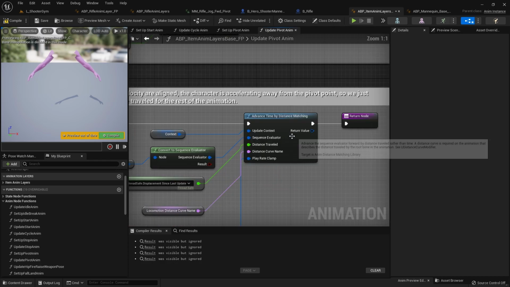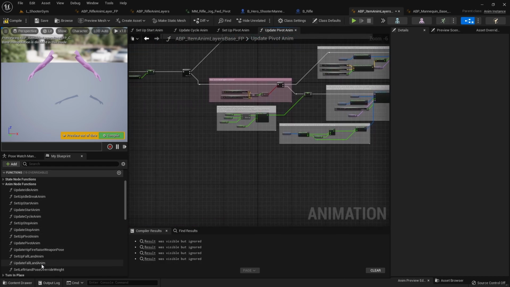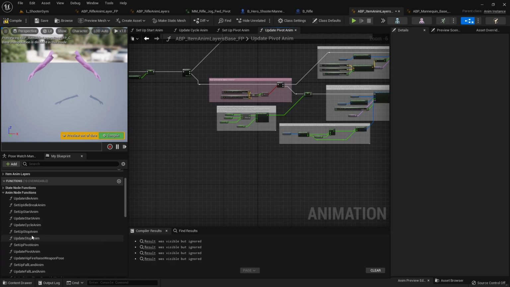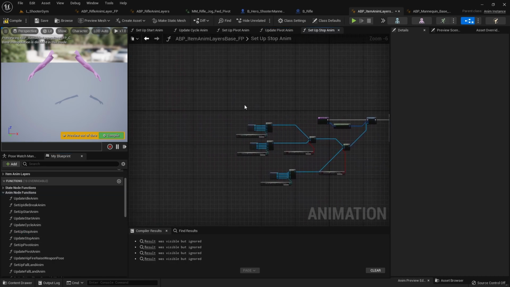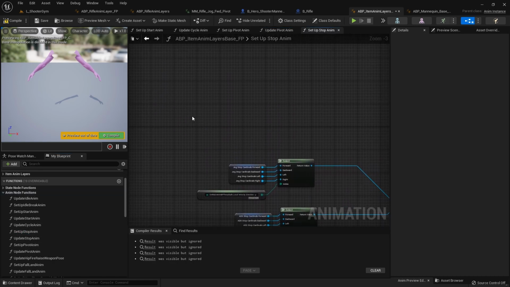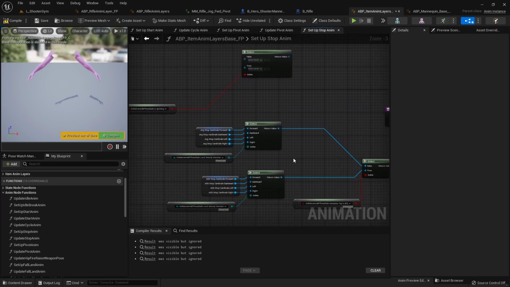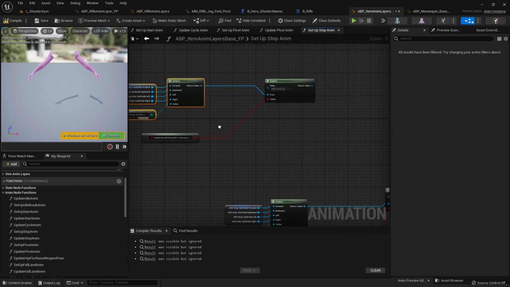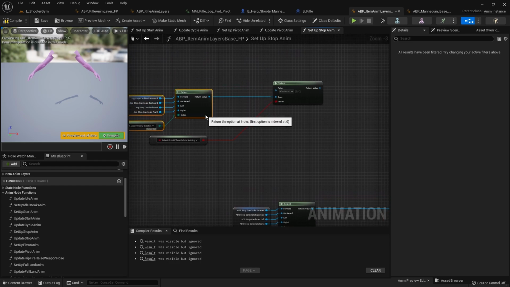Yeah, this is not using any directional nodes. So I guess the only next one we need to fix is setup stop, so that it uses the correct stops for the correct state that we're in. So if we're sprinting, we want to use this here, the sprint, or the jog they call it. If not, we want to use the walk.